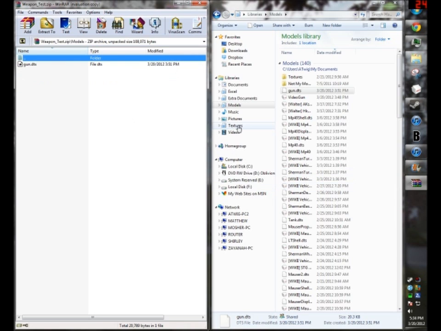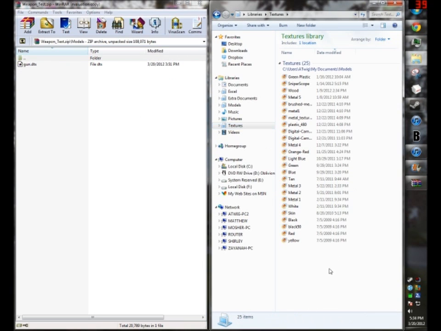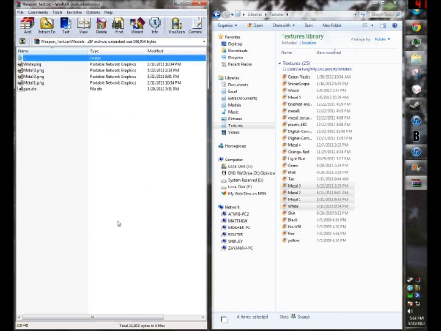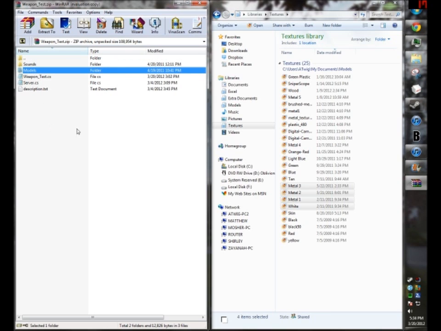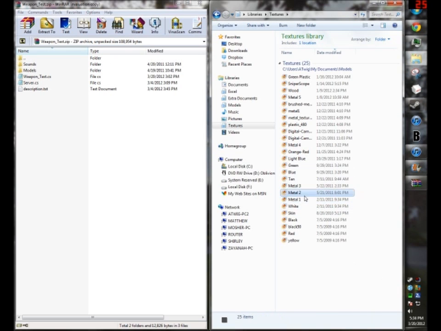Now we want to add the textures. I have a texture library. I don't remember exactly what textures I added other than these four. Some of those, probably not metal 3, it's darker. I don't think I use a dark color in that. But make sure you add every texture. Every texture, I'll show you right now.